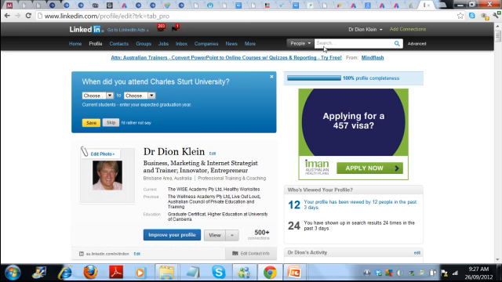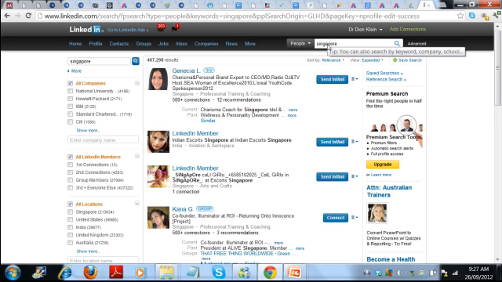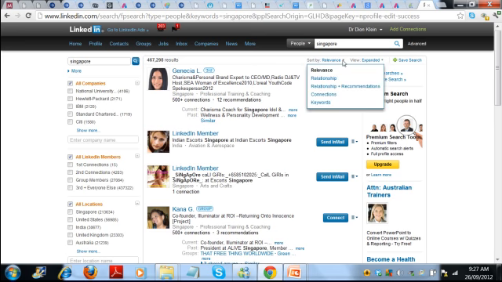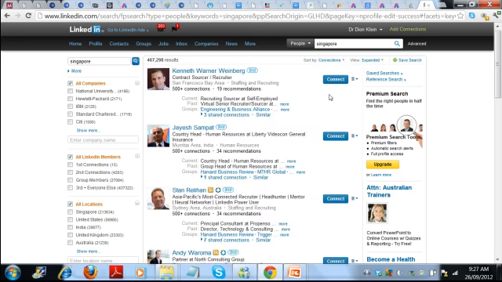doing business in Singapore. So the first thing I'm going to do is go up to the search box. I'm going to type in Singapore and click enter. And it's going to come up with, as you can see, over 400,000 results. And I'm going to sort by the connections I already have because it's easier to establish a connection with an existing connection that you have.